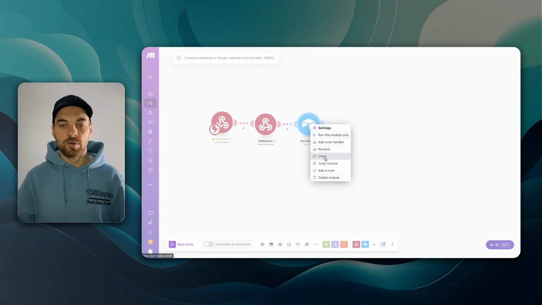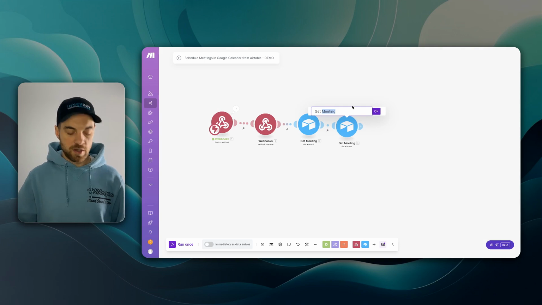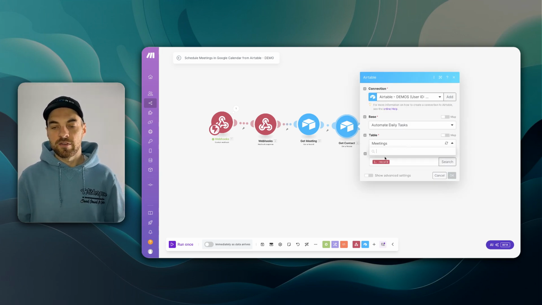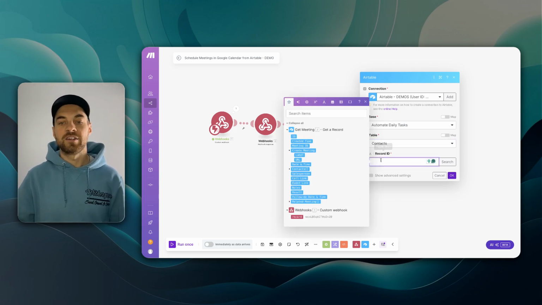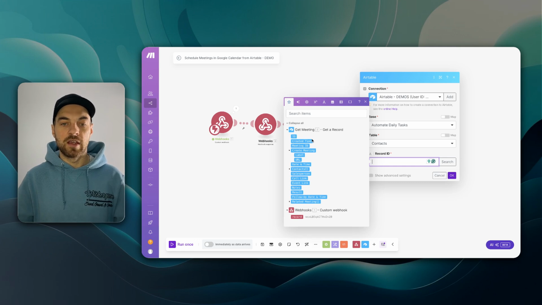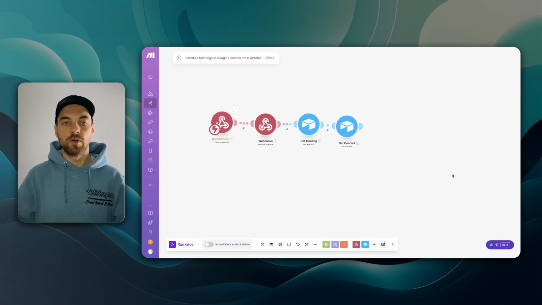And I'm going to clone this module, and I can go back in here, rename it to get contact, and we'll have to open this up and reconfigure. So it's got the base. I can go in, select a different table, which is a contacts table, and I actually need to pass in a different record ID. And the record ID I'm going to pass in is from the Airtable module, and we can go down to the contact. I'm going to drop this down and just pass in the first item, and I'm going to hit OK.